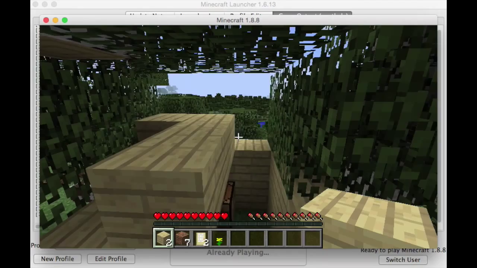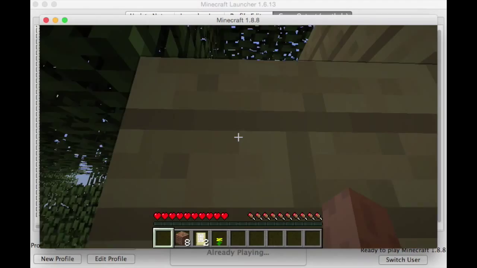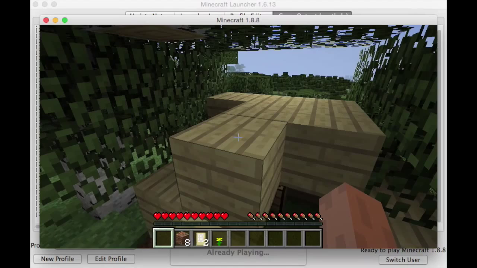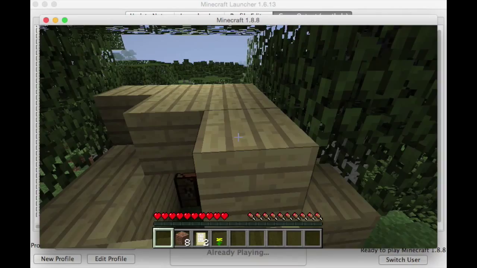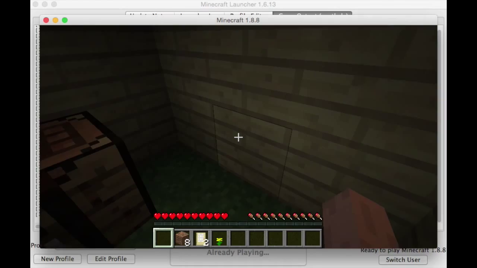I need one more piece of birch wood. I can go grab that other one that I... There we go. So now I have a house made entirely out of birch wood, and I have a door, so I can just hang out in my house, and there's a little bit of light coming in from the door.